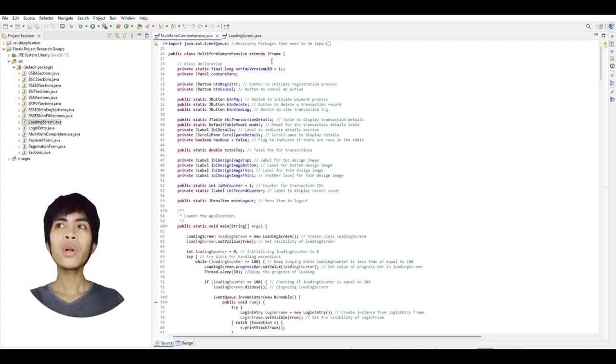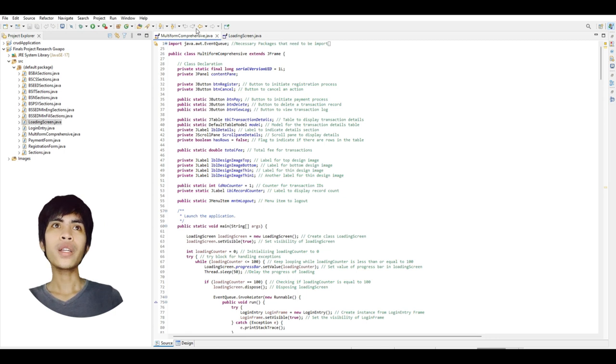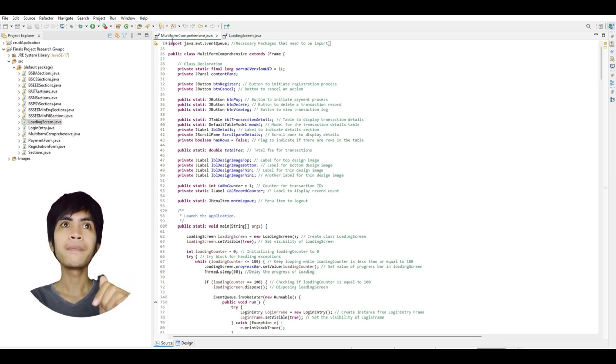Okay, so right now what I am going to explain to you all is regarding our multi-form comprehensive, the Java frame, and also our loading screen, the Java frame. Okay, so that's the topic we are going to discuss right now.